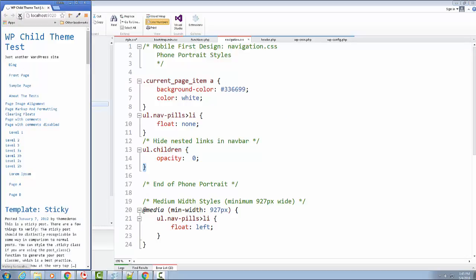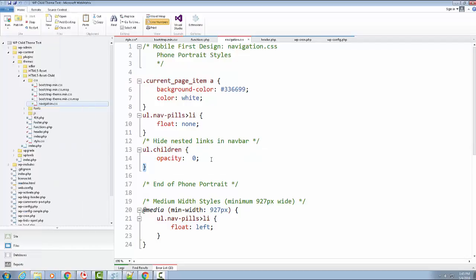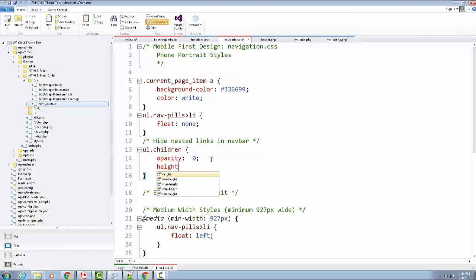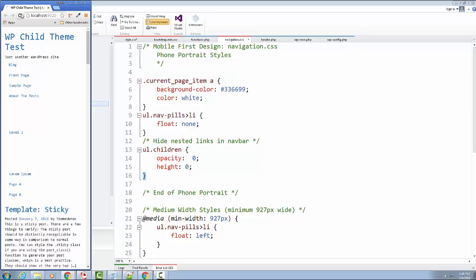Hit refresh. Opacity of 0 is going to hide it. We can't see it, but guess what? It's too tall, right? We don't want all that space. So let's just do a height. Let's try a height of 0. Hit refresh.